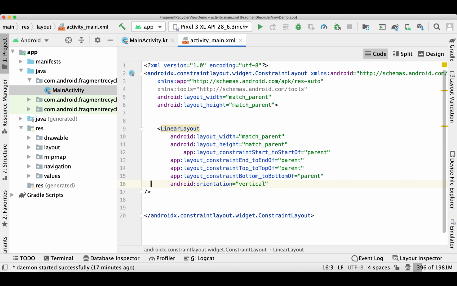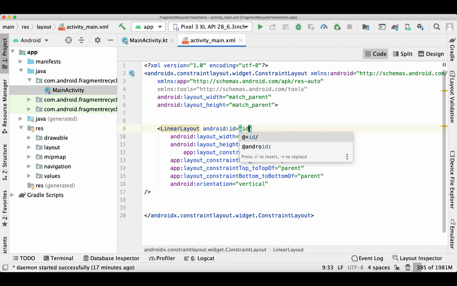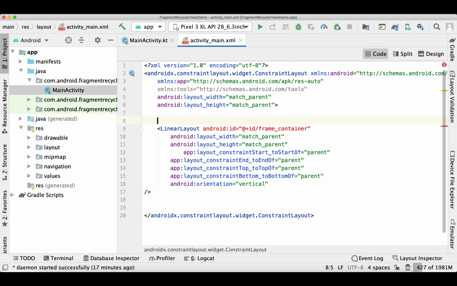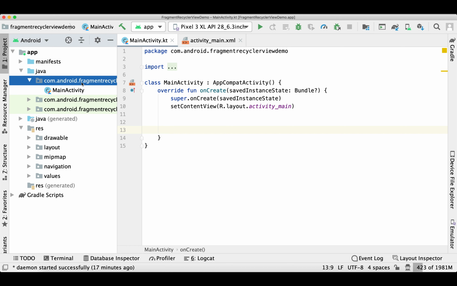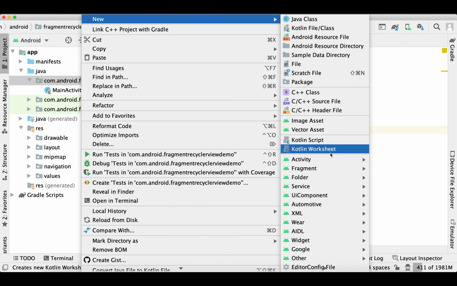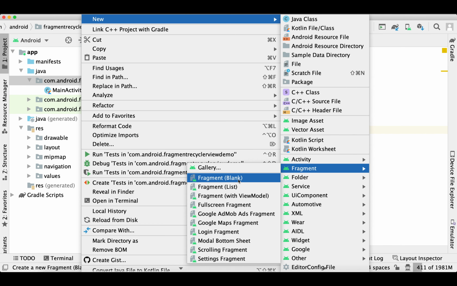And in this video, I'm going to use Kotlin instead of Java. This is our linear layout, and here we are going to add a fragment on this layout. So for that, we need to create a fragment. So I'm creating an empty fragment.